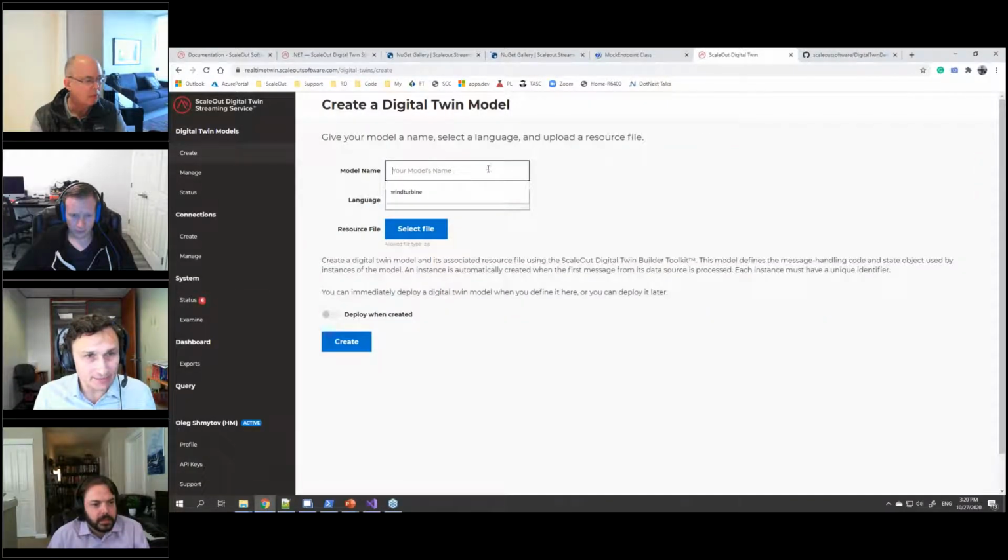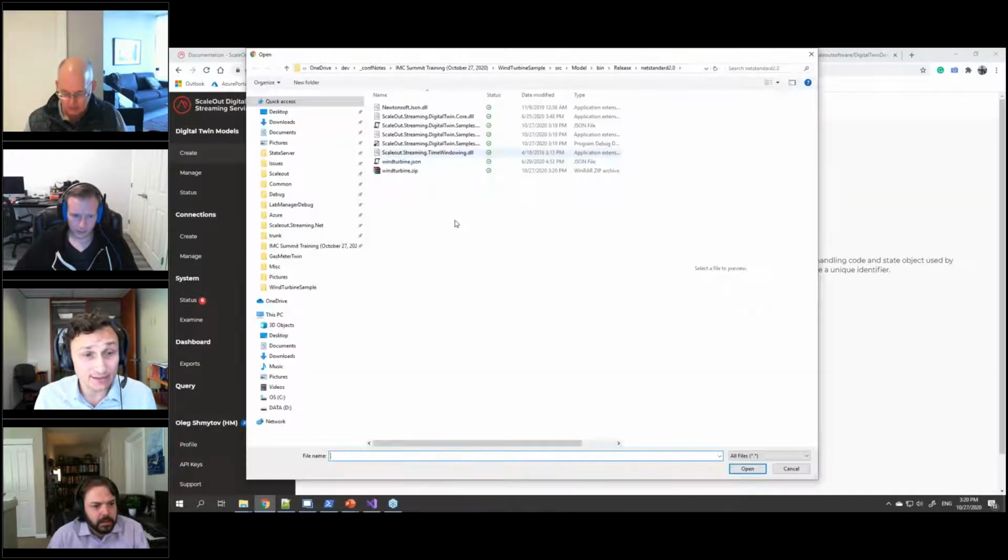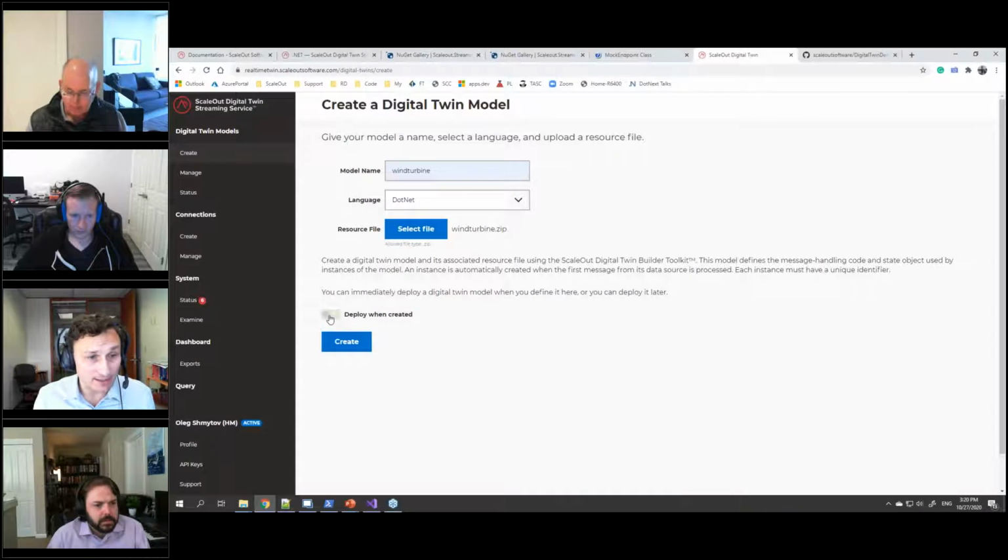Go to create, select type, and type the model name, which is wind turbine. Select the runtime .NET, and browse to the location where we have our zip file. And that switch tells that when the model is created within our environment, it is immediately deployed, which means it's enabled for message processing. It can handle the input.